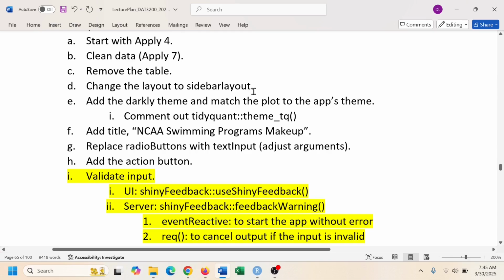If you have forgotten the code for sidebar layout, there's always Google. You can Google something like examples of R Shiny sidebar layout, and there will be a variety of resources. Just remember, Posit is the official website for R and Shiny. It used to be called R Studio. That used to be the company name, but they changed it to Posit.